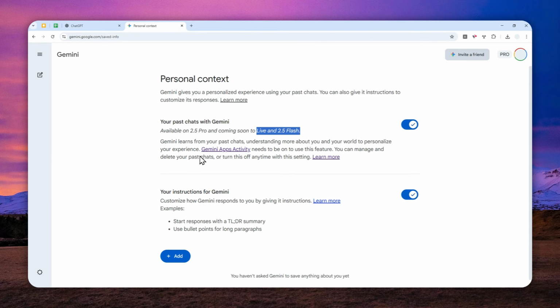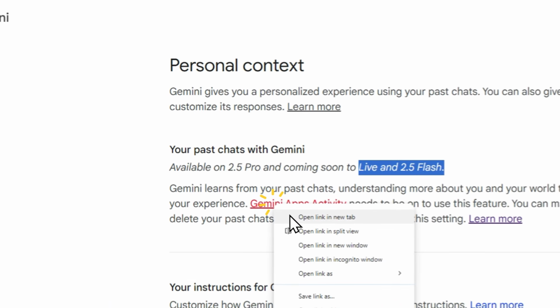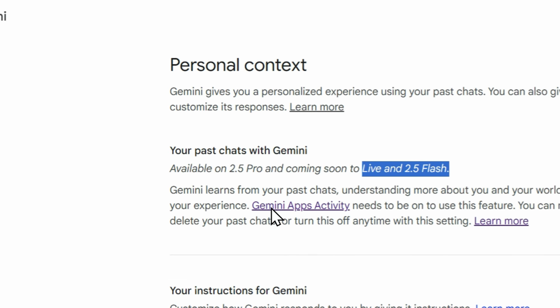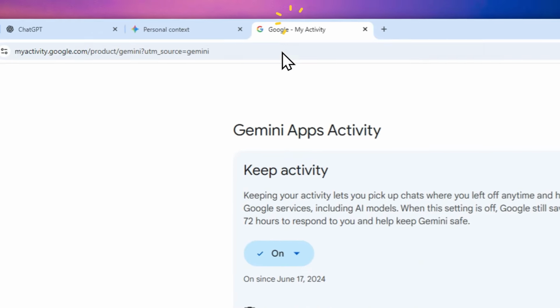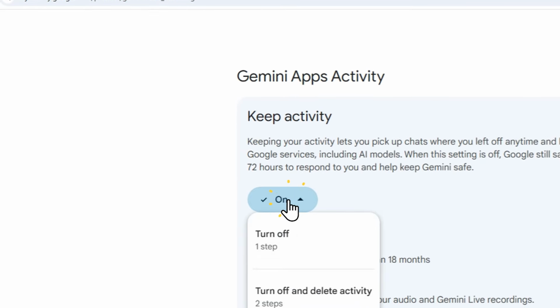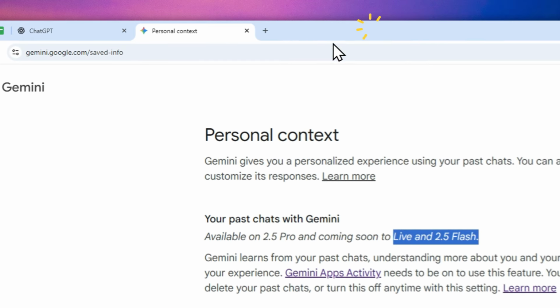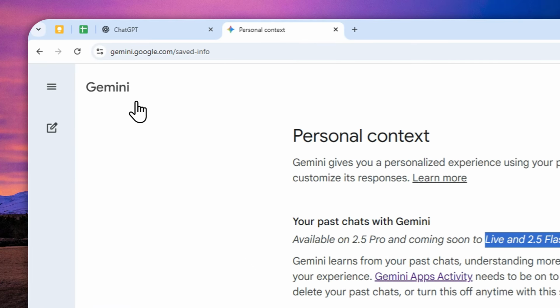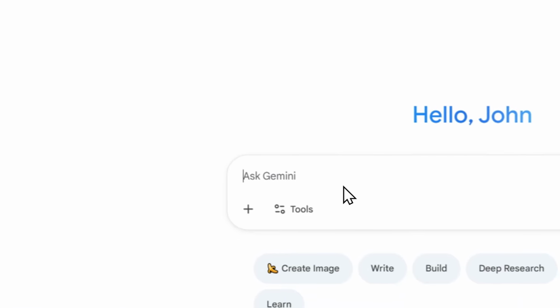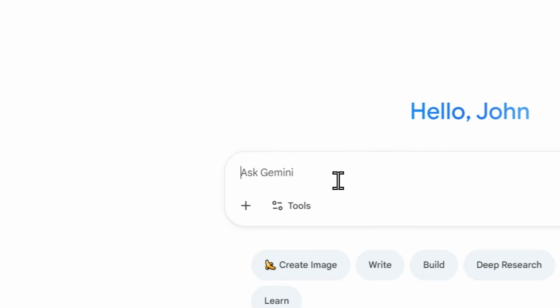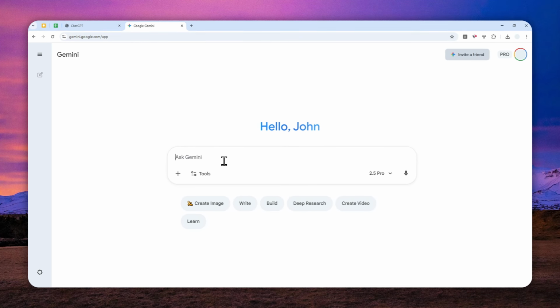And I also recommend opening Gemini Apps Activity, because that's another thing you have to make sure is enabled. Otherwise, if this is off, then you cannot let Gemini see the previous conversations in other sessions. Now I'm going to start a new chat with Gemini, and here I'm going to tell Gemini that I just bought a new phone. So this is my message. Hey, I just want to let you know that I just bought an iPhone 17 Pro.